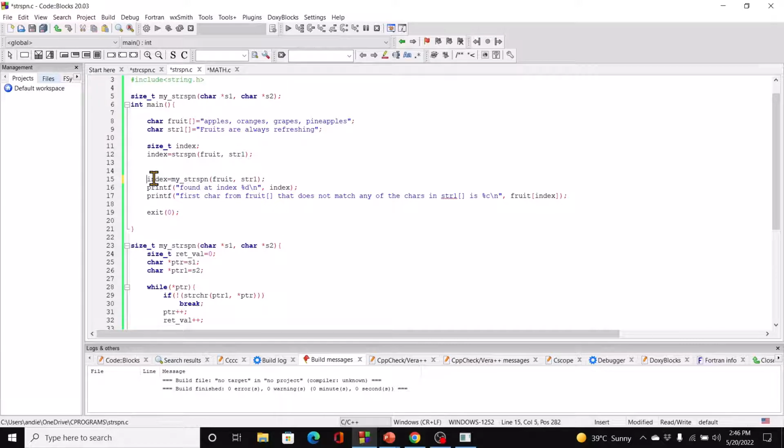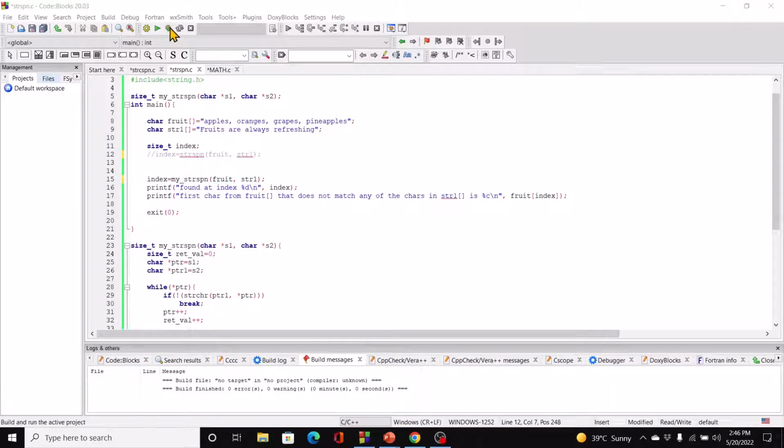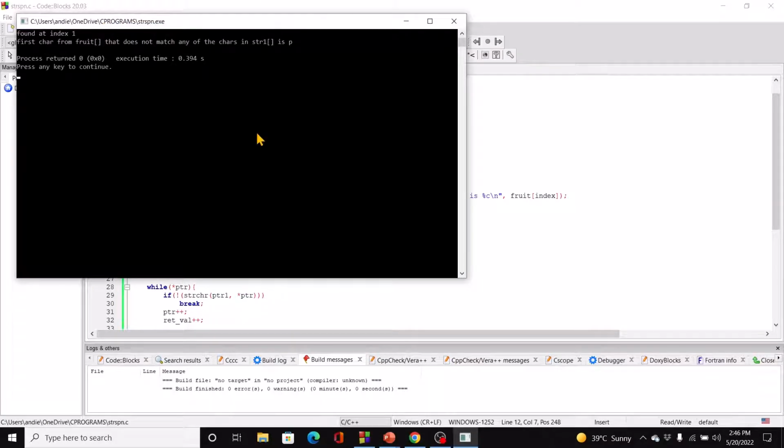Now let's do one thing. Let's run our version and I'll comment out the standard library version. Now if we run this, you see we get the same result. Right? So that's our own version of strspn.